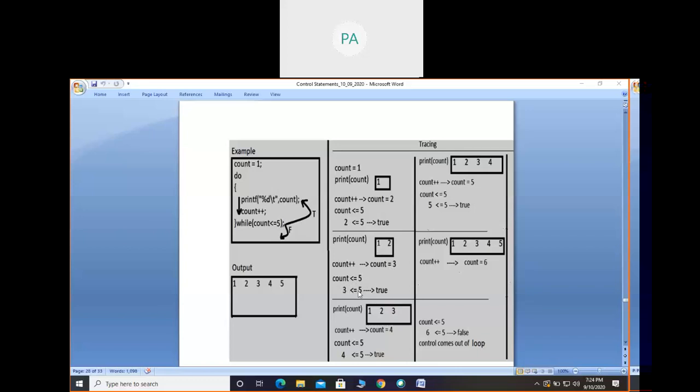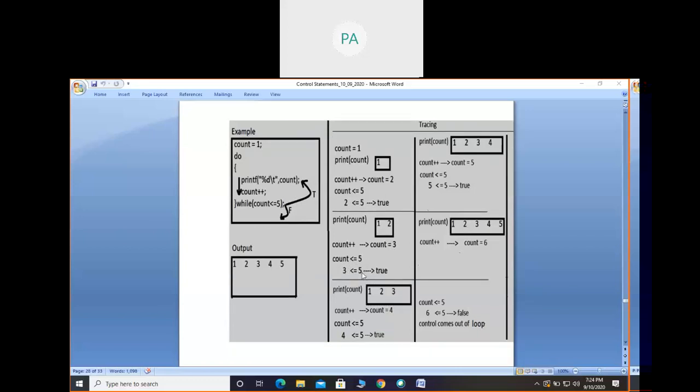Okay. So 3 less than or equals to 5, the condition is true. So again the program control will move back to the starting of the loop. See, the difference between while loop and do while loop in tracing is, in case of while loop, the program control will move back to the condition. In case of do while, the program control will move back to the first statement of the loop. So here the first statement of the loop is print count.